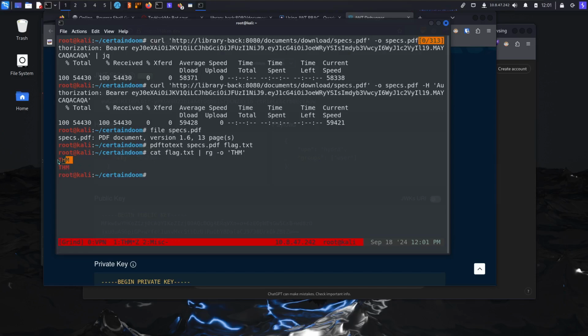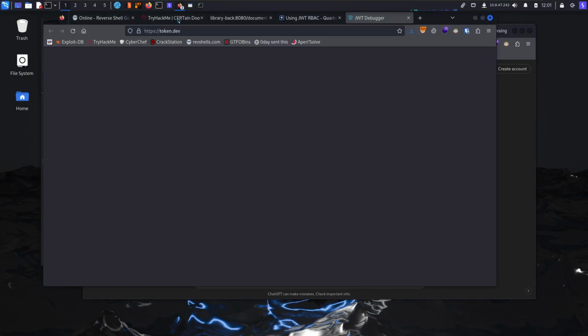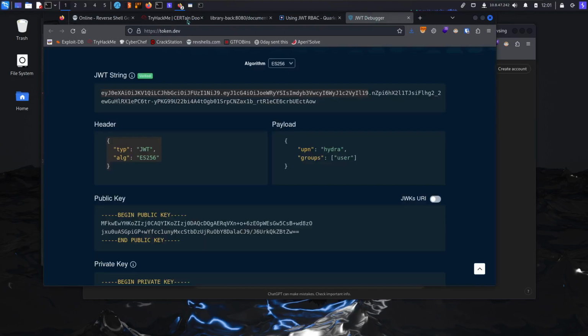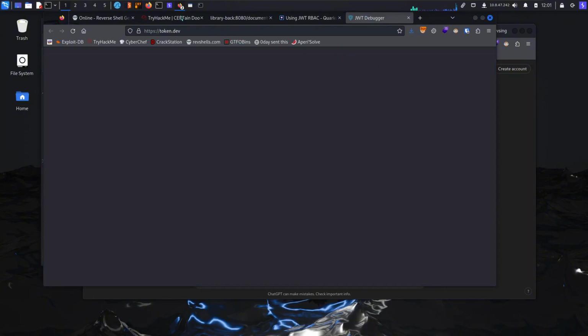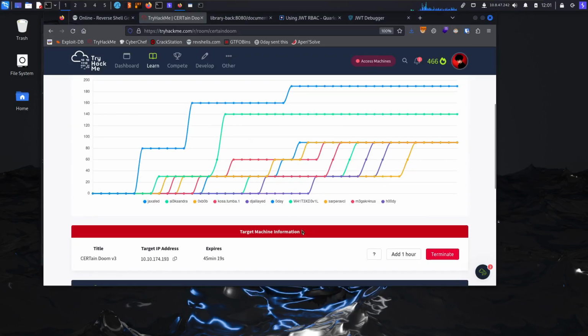This one is a fake one. The first one was a flag. The third flag we needed. And that was the room, basically. So the JWT part was the hardest for me. Like, okay. Well, I think my browser is messing up again. But never mind. So this is the room.